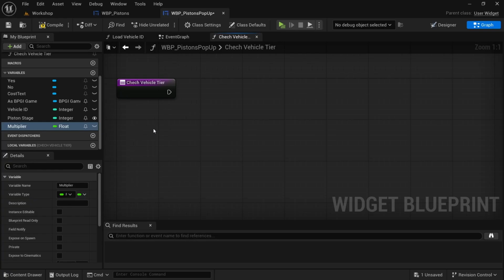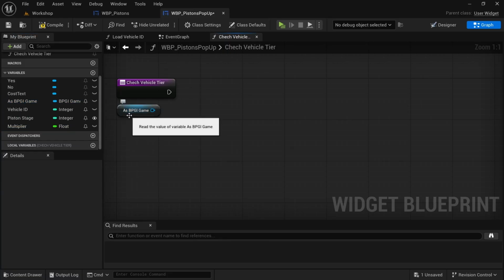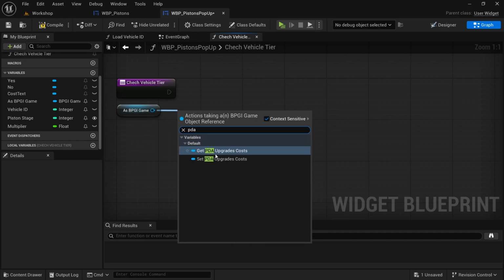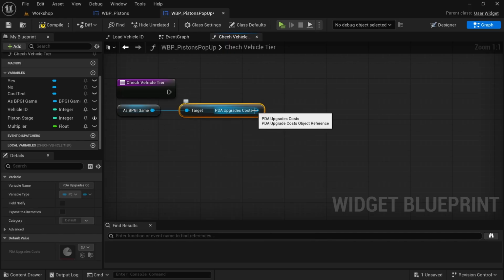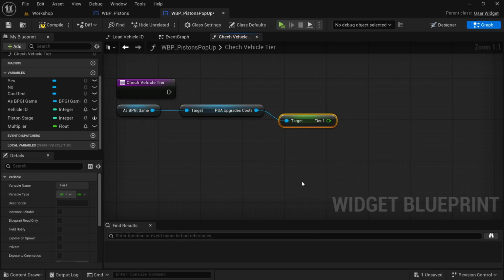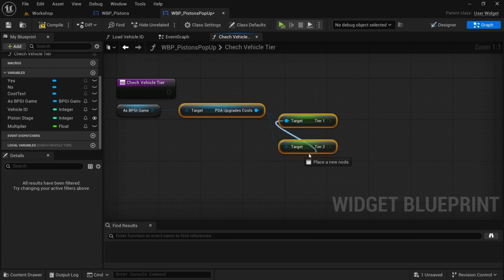So with that now done, we are going to drag in the SBPGI game. So from the SBPGI game, drag off, and then we're going to look for the PDA upgrade costs. And then we're going to drag off and then get tier, and we're going to get tier 1, and then drag off of there, and then get tier 2 as well. And then just drag this out the way.